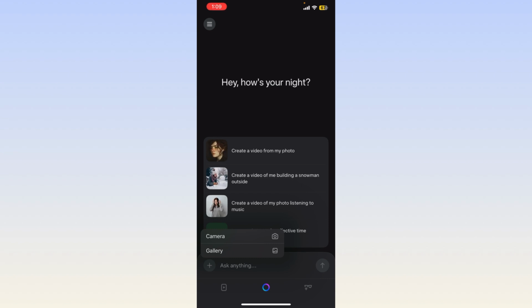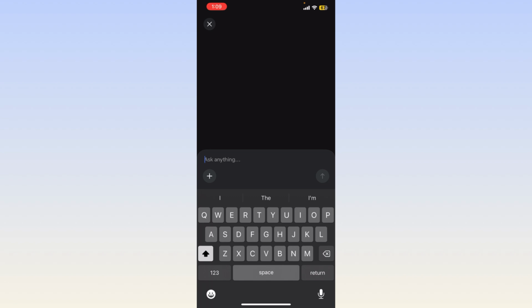Afterward, if you want to enter a prompt in here, you can simply enter a prompt like, create portrait image.